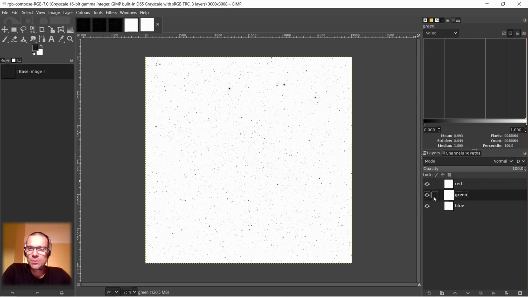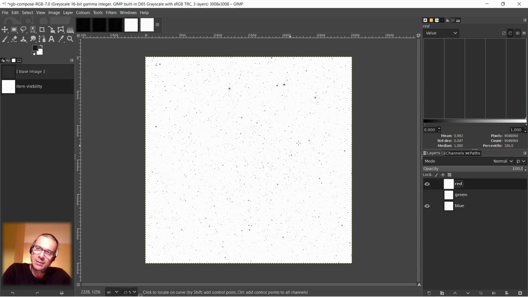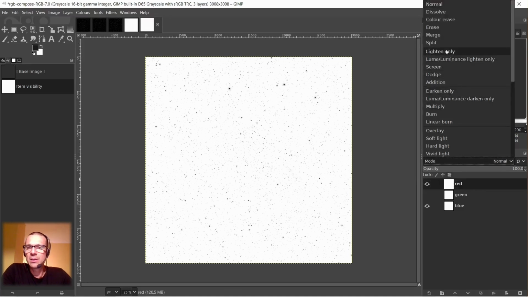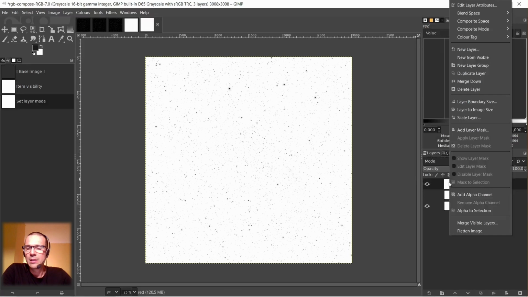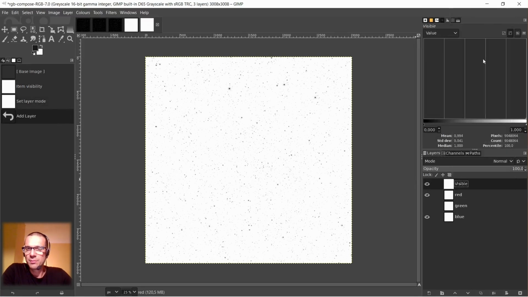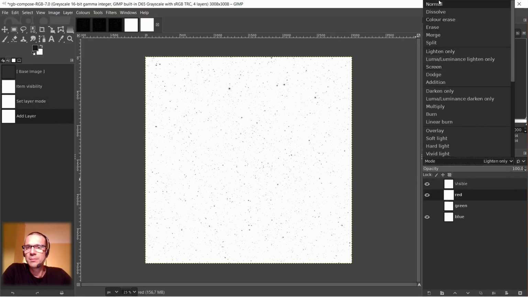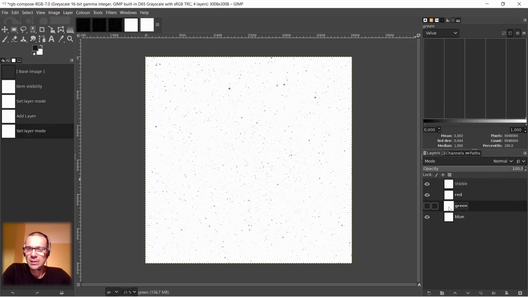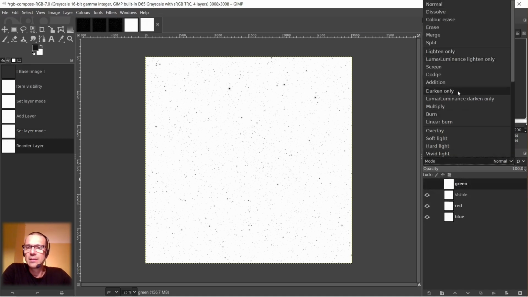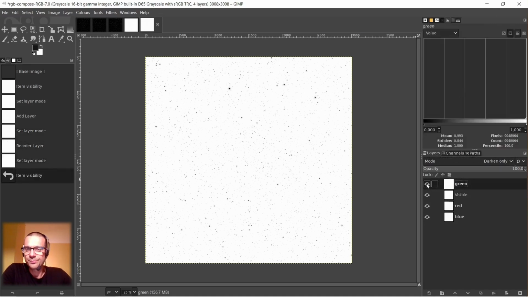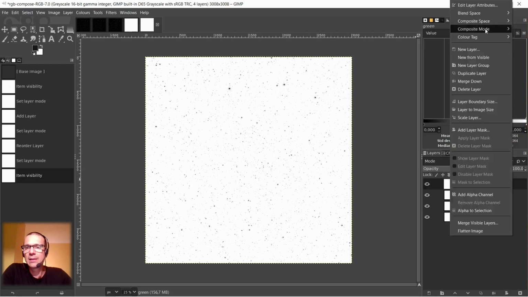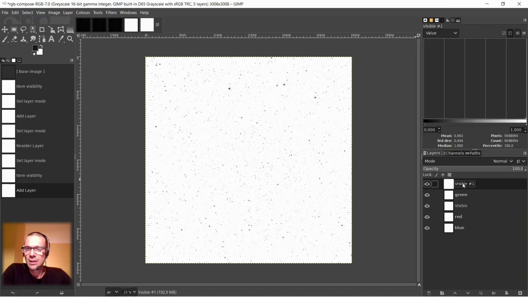Decompose to layers, and now I will make exactly the same process as I did before, namely the mixing mode for the red layer I will set to lighten only, right mouse button, new from visible, I will set the mixing mode to normal again, then I'll take the green layer, move it on top, set the mixing mode to darken only, make this green layer visible again, and then click new from visible and name it new green.